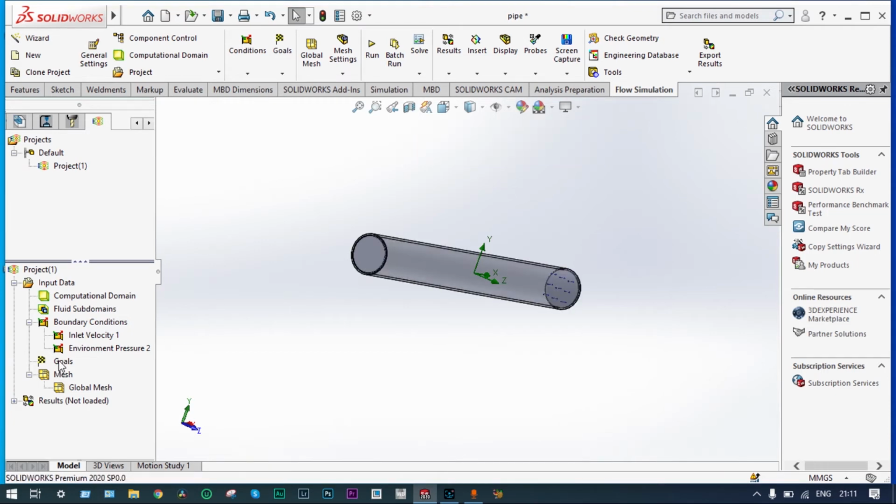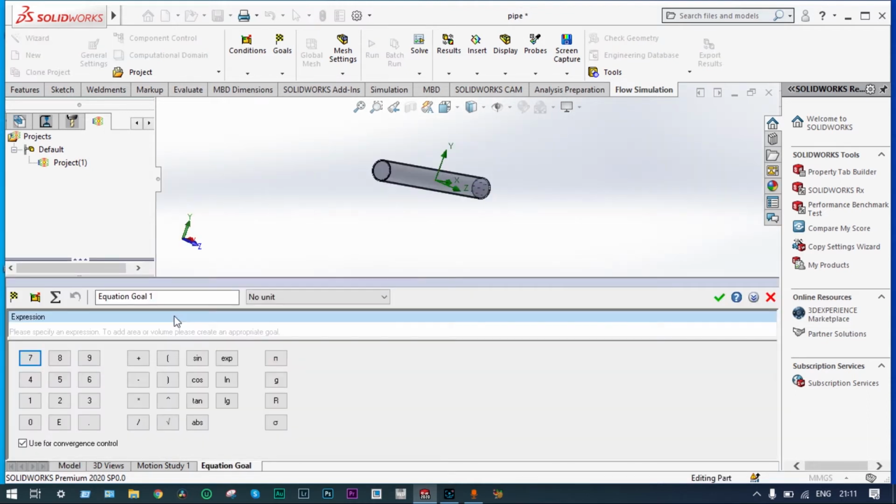This is our main aim, right? So goals, we want to have only equation goals. Selecting equation goal, first of all we have to find out the Reynolds number. We know the formula: Reynolds number equals rho v d divided by mu. So first of all, we have to provide the value of rho, that is density. Considering this at 20 degrees centigrade, the density of water is equal to 998 kg/m³.